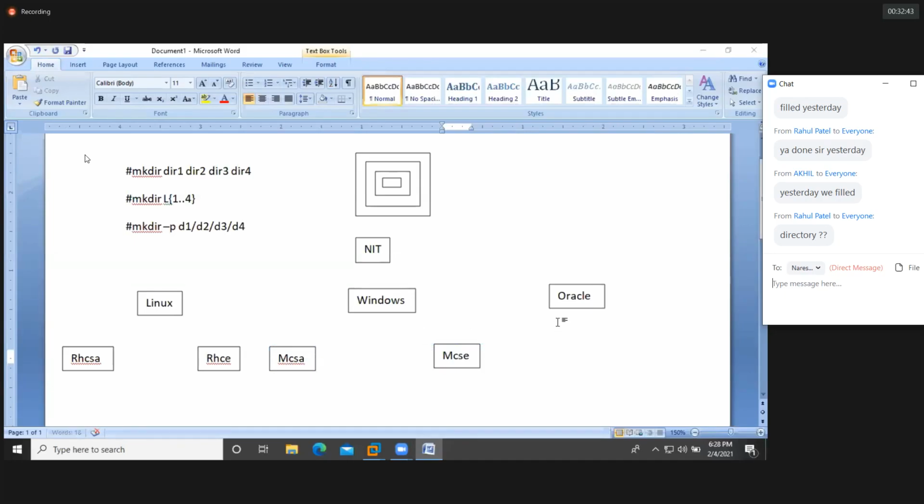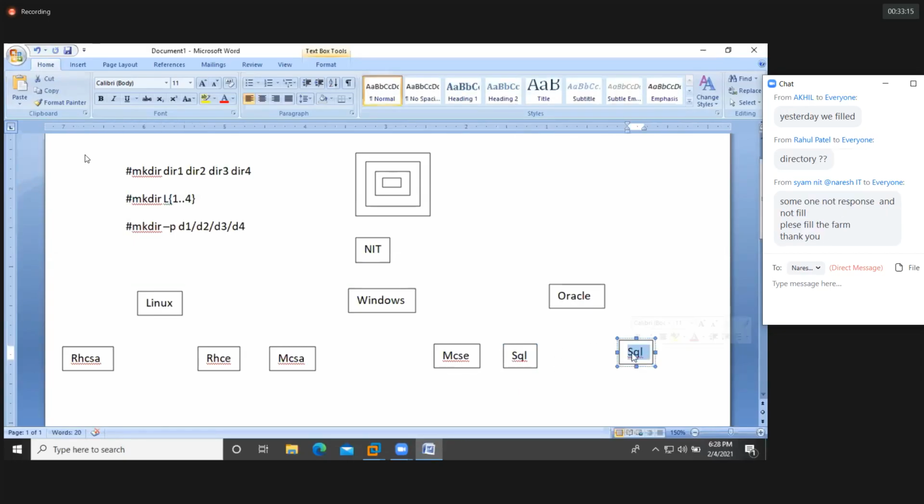Okay. Oracle contains two more directories, SQL and then PLSQL. So SQL and then one more directory called PLSQL. So like this directory structure I need to create, guys.